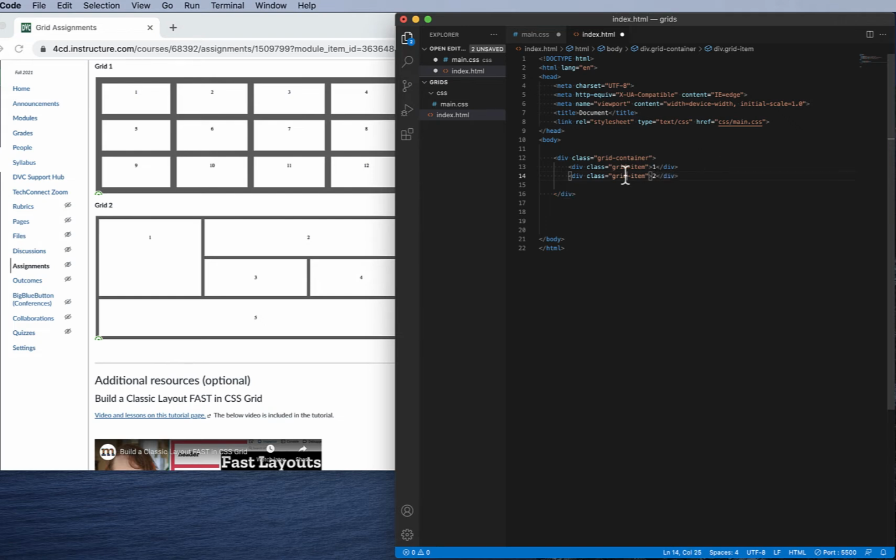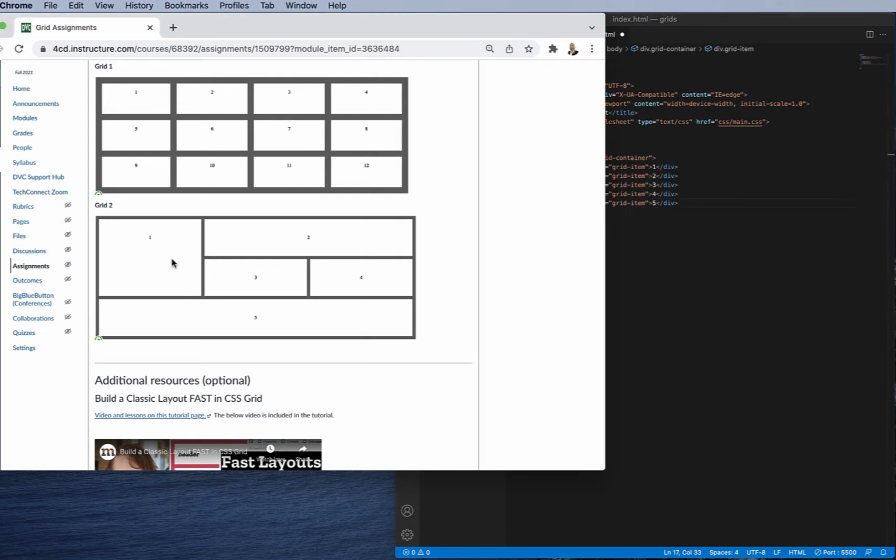Okay, so those are the exact same classes, so I'm just going to duplicate them now. Come down here, there's 3, 4, and we've got 5 total. 3, 4, and 5. Okay, so 5, and that's because we have 1, 2, 3, 4, 5 over here.